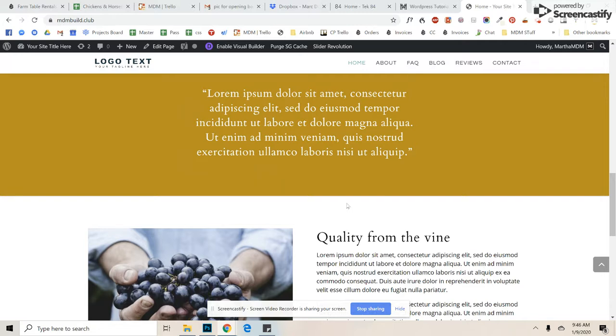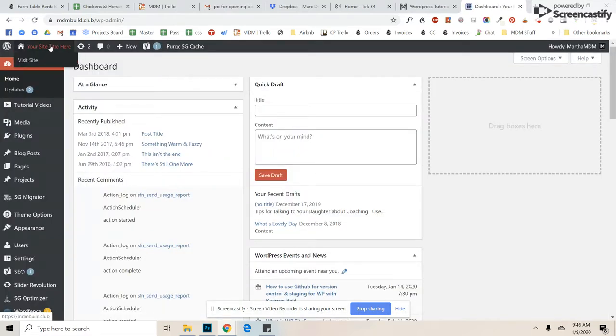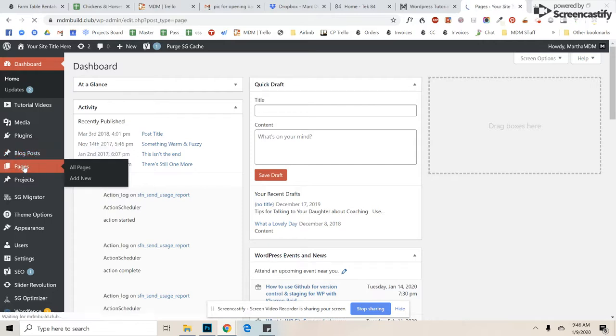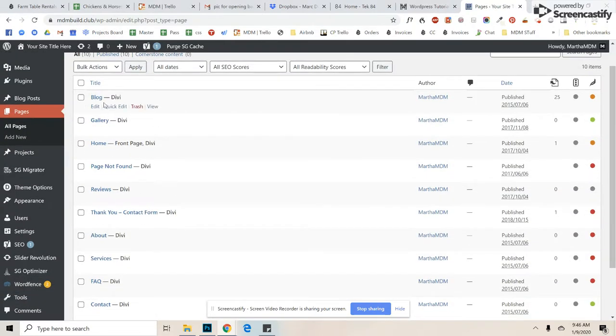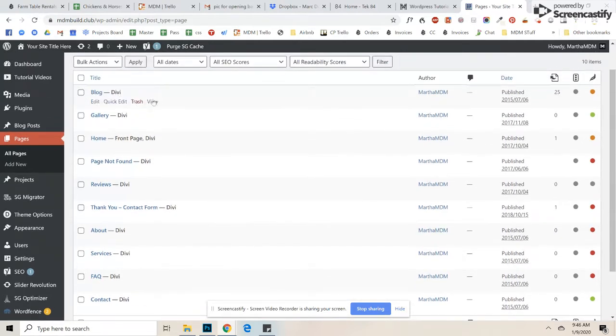If a page has columns and a lot of photos like this page does, then it's most likely a Divi page. In order to be sure if it's a Divi page or not, the best way to do that is to go to the dashboard of your website by clicking up here on the site title. Go to Pages on the left-hand side here. And when you're looking at the pages, if it says -Divi next to it, that's how you know that it's a Divi page. All of the pages on this site use the Divi Builder.